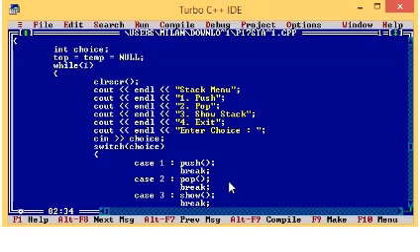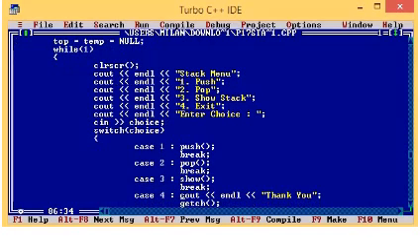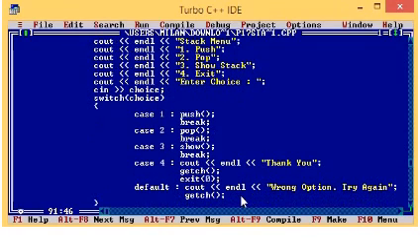Now, if the choice is 2, then we have to pop an element from the stack and then break. If choice is 3, what are we supposed to do? Show all the elements of the stack and then break. If choice is 4, we just want to exit, so say thank you and exit. Otherwise, other than these 4 choices, do we have any other choice? No. So in the default case, print wrong option, try again.